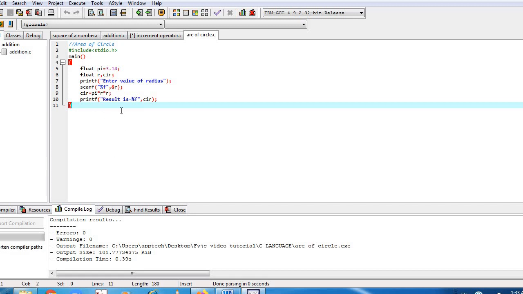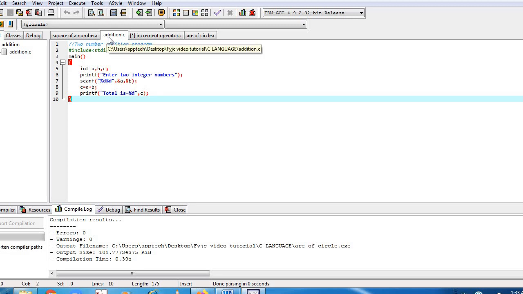Now after this, I would like you to try, since we have done square of a number and addition, subtraction on your own. Then we have done square of a number, then try cube of a number also. So this way you can try. Then you can try the simple interest formula also.